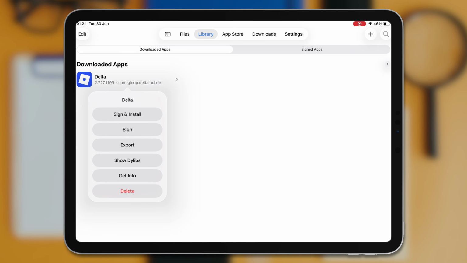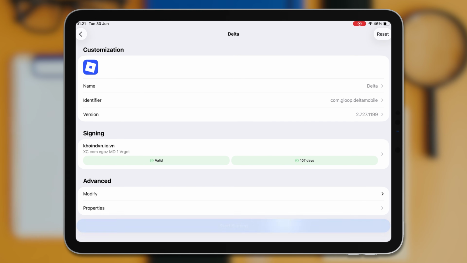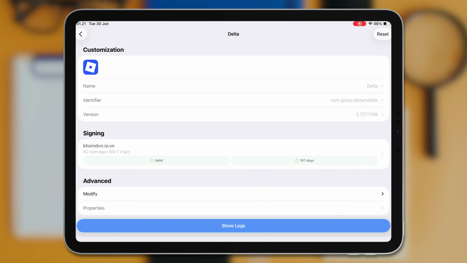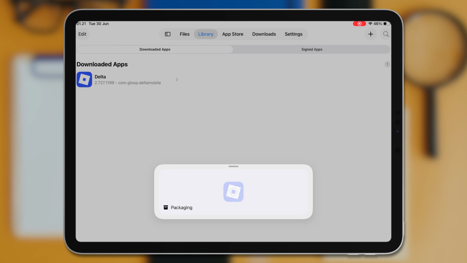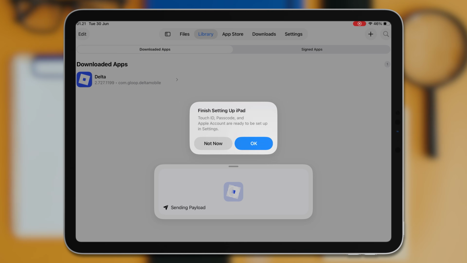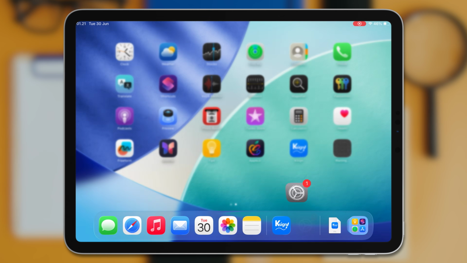Tap Library, tap on the app again, then choose Signature or Sign. After that, tap Sign and wait for the signing process to finish. This may take a few seconds or a few minutes, depending on the size of the IPA file. And now Delta Executor will start installing on your home screen.